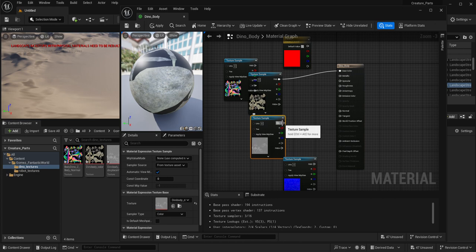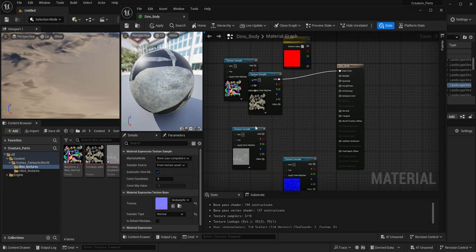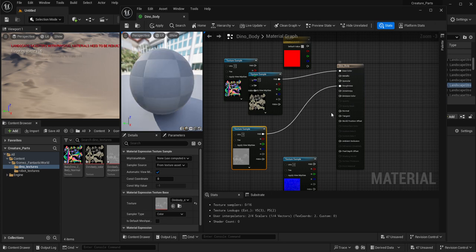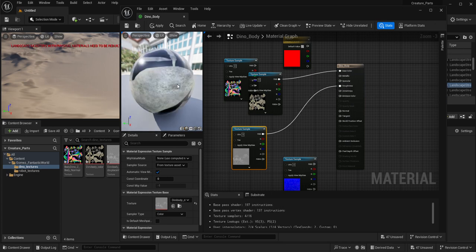This one is my displacement. And initially I'm going to try to use it as my roughness, so that it helps me make the texture of the creature shinier and darker. If you don't like it, you can go back and tweak it in Photoshop.